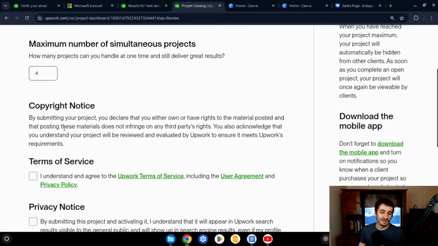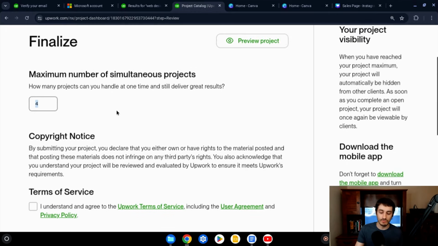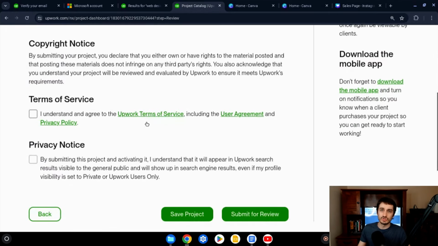And let's just say I can do 4 projects at a time, or maybe I want to do just 1 or 2 projects because I'm a student and I'm in school, for example. Some people, that's going to be your situation. And you can choose how many projects you want, or maybe you want to do this full time and you want to handle 12 projects maximum. It's all up to you. Upwork is really cool because it's flexible and it has a lot of opportunities for you.